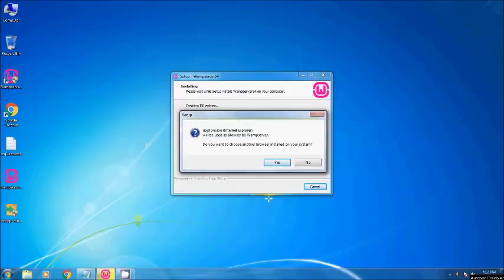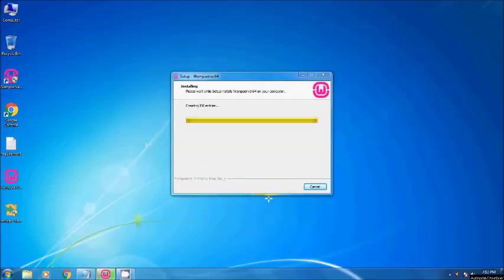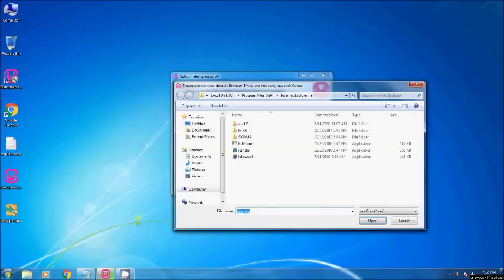Okay, now as we see, the installation was complete, and now it prompts you to choose a default explorer. Now it knows that Internet Explorer is a default explorer, but I do not want to use that, so I will click on, do you want to choose a different browser? So I'll say yes, so that I want to choose a different browser.